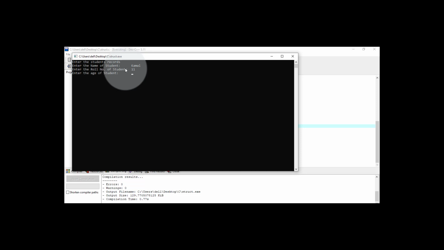Enter the age of the student. So I'm entering 15 here. Enter the house number of the student. Say I'm entering 1 as the house number. Street number I'm entering say 100, and city I'm entering here as say Delhi, and state here again Delhi.